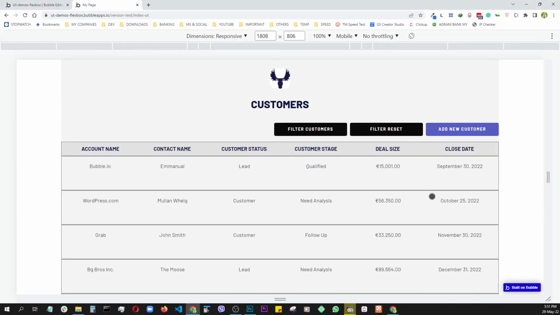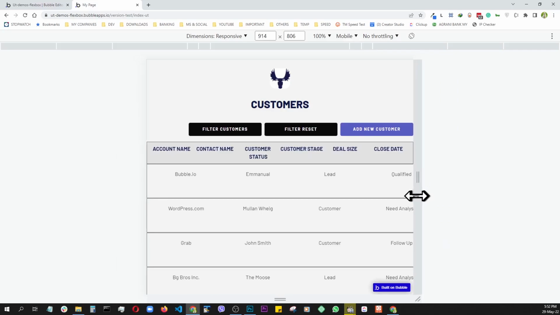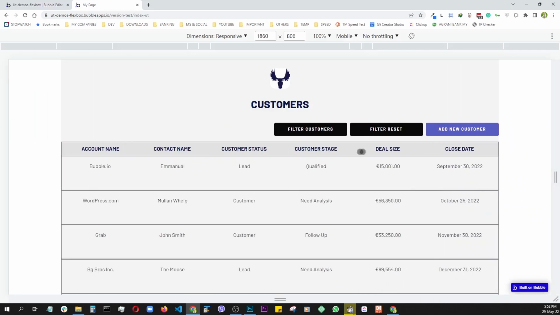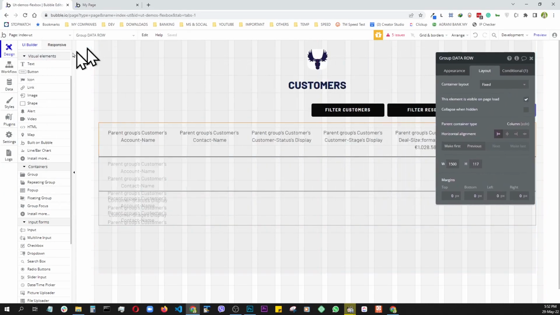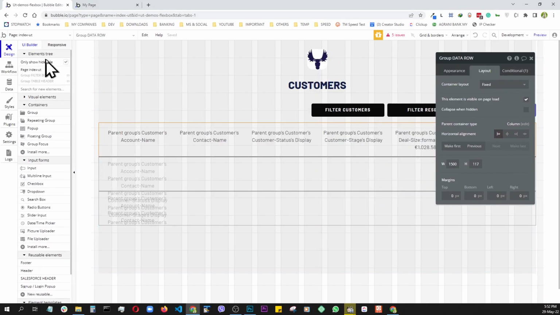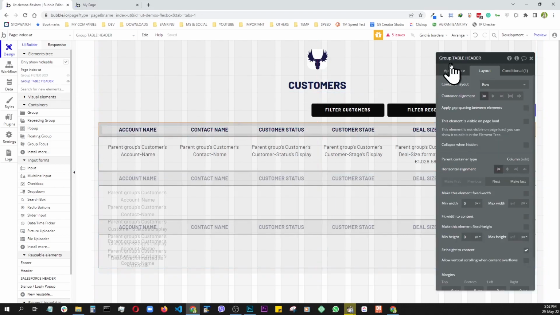All right, so it may look weird here, but let's do a preview. All right, so things don't look so bad, right? Everything looking all right. And now if I try to go responsive, see, the rest goes nicely, right? Which means just this header also, we have to go find the header. Let's bring it back from hidden state, right? Now we have the header. Now let's click on this group table header and change this one also to fixed.